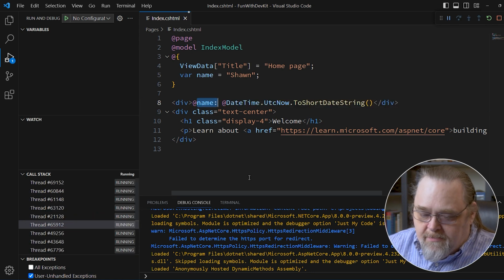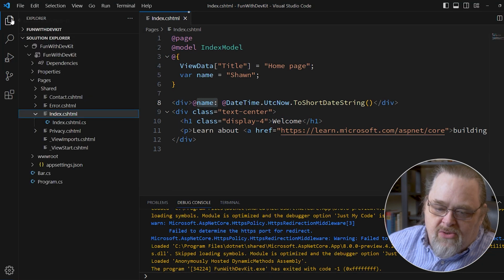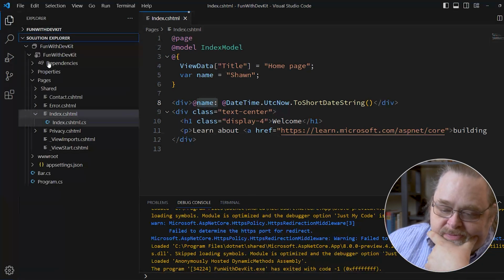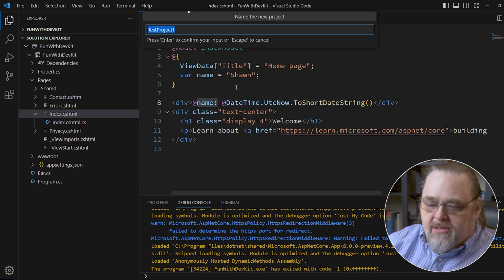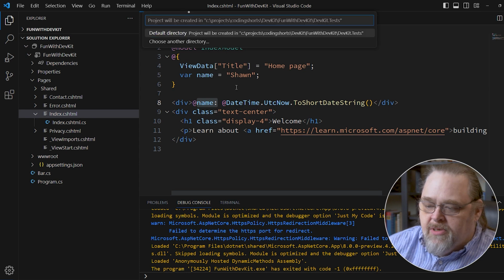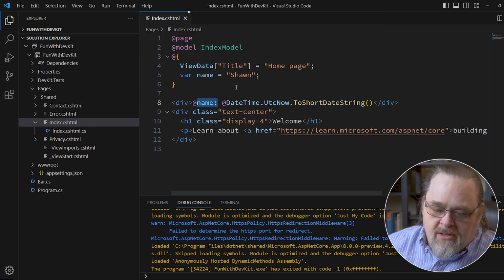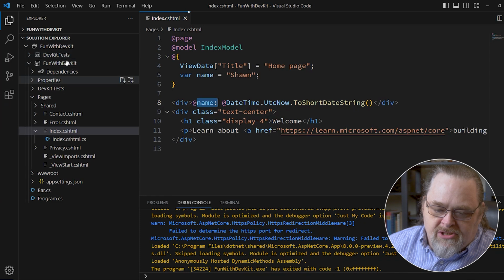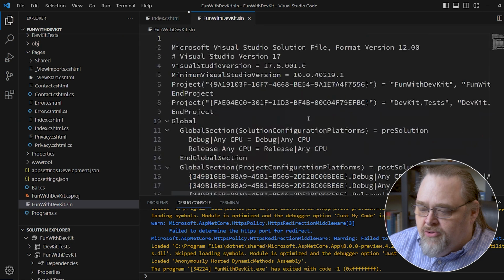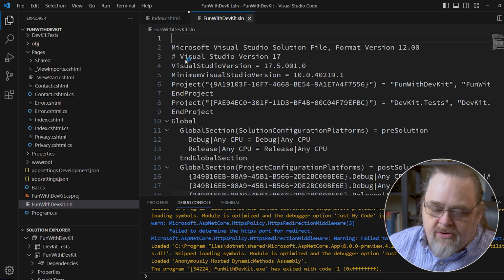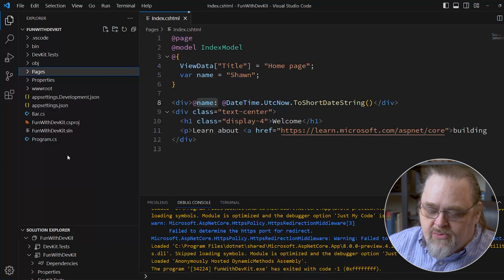I'll let this run. Of course, we can stop it. And so to me, this is a good experience. This is what I would want from a project. So if I wanted to add an XUnit test project, and we'll call it devkit.tests, and we'll put it in the same directory. And you should notice that it's adding it to the solution file as well. So if we go up here and look at the actual solution file, you'll see that both projects, DevKit as well as the tests, are there. We can start to do those normal things we've been doing.